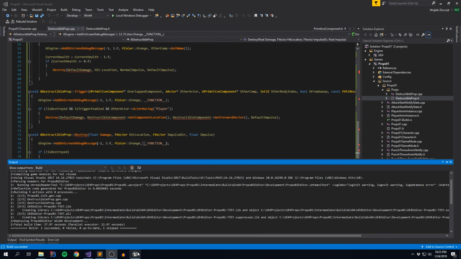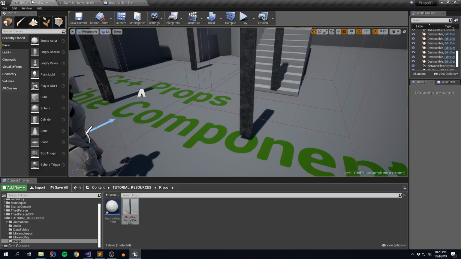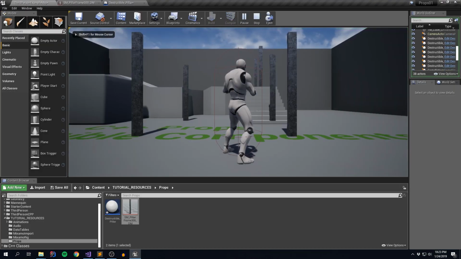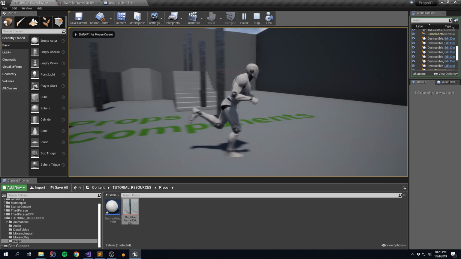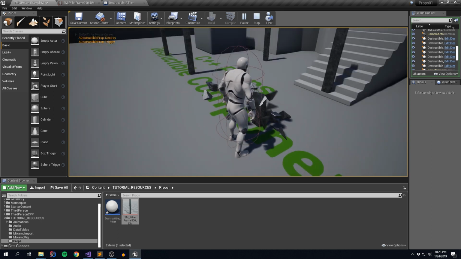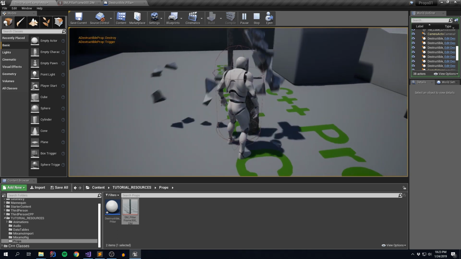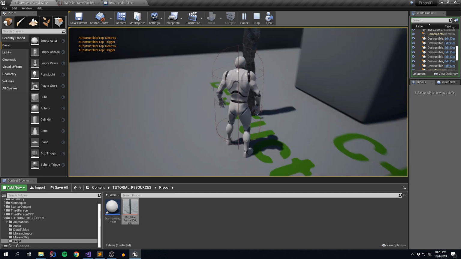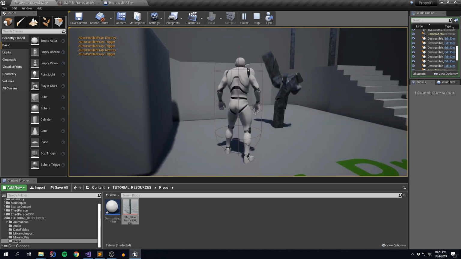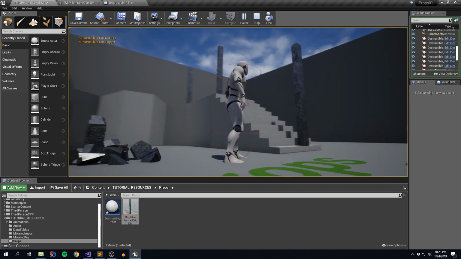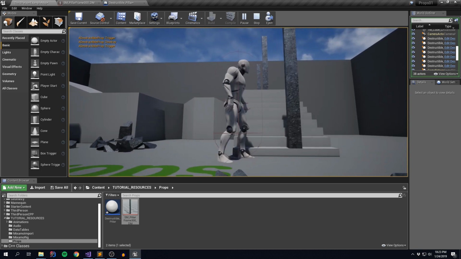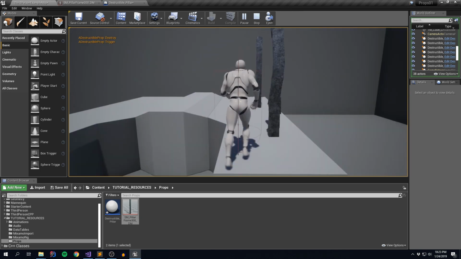Okay, our project is recompiled. Now let's go back to our game. So there's our pillars. Nothing too exciting. We hit them. You see, we don't even need to run in. We just trigger the behavior and our thing falls apart.